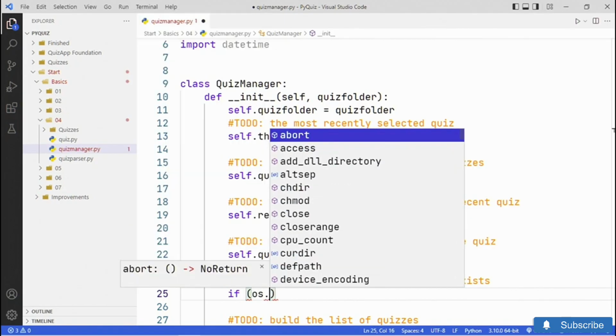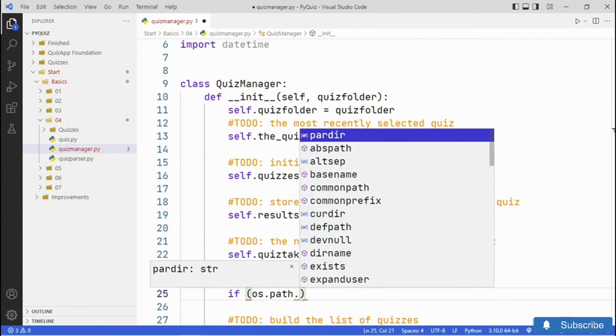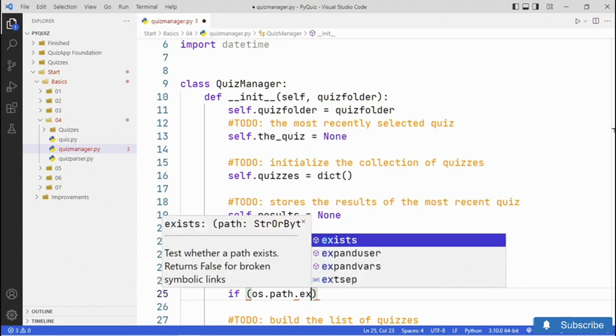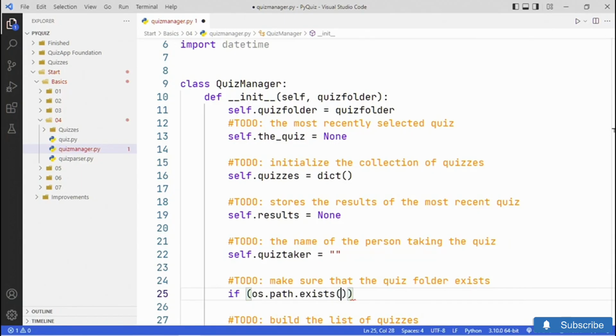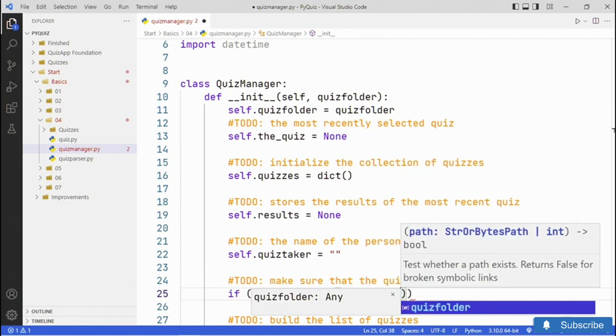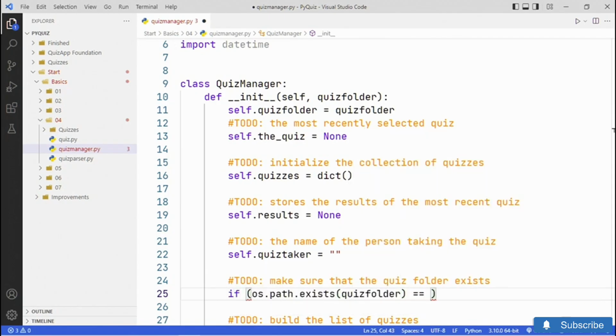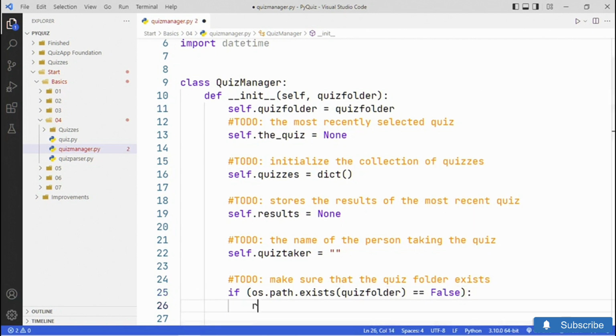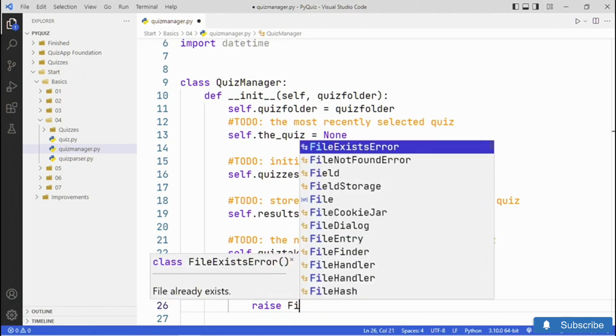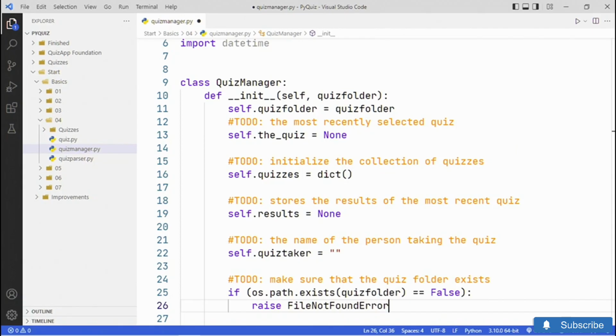So I'm going to call if os.path, and this is a collection of path functions that you can access from the operating system's utility library. So I'm going to make sure that a path exists, and I'm going to call that on quiz folder. And if the result of that is false, then we know we've got a problem on our hands. So I'm just going to raise an exception at this point. I'm going to raise a file not found error. And I'm going to say the quiz folder does not seem to exist.